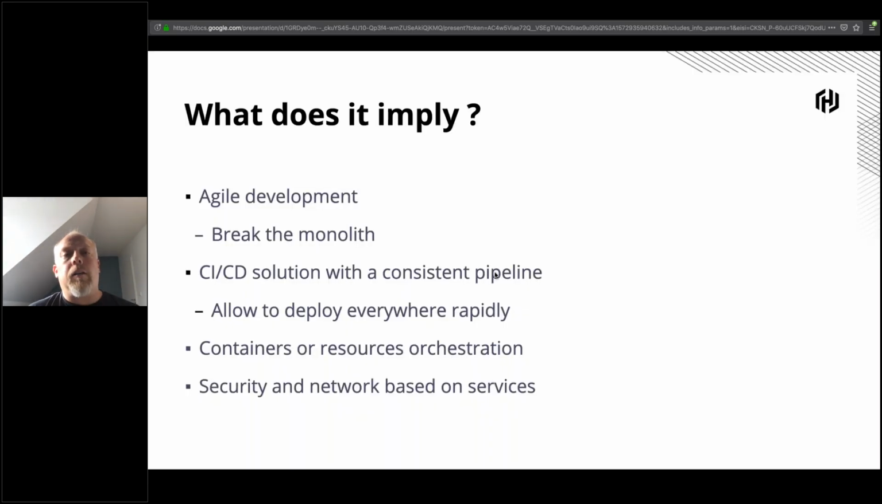Of course, that implies a lot of things. First, we move from a waterfall deployment to agile development. So first, we break the monoliths. We add a CI/CD solution, which is the heart of the development systems and of the application deployment. So everything is in a pipeline, and that means that every time you want to deploy something, it's pretty easy. Everything is as code, everything is automated, so you can deploy everywhere very rapidly.